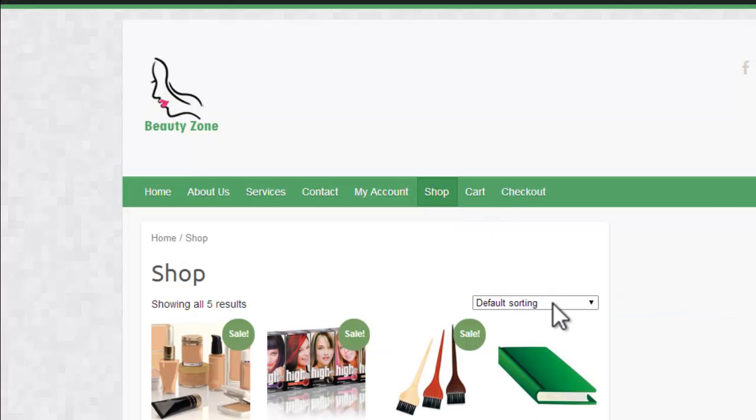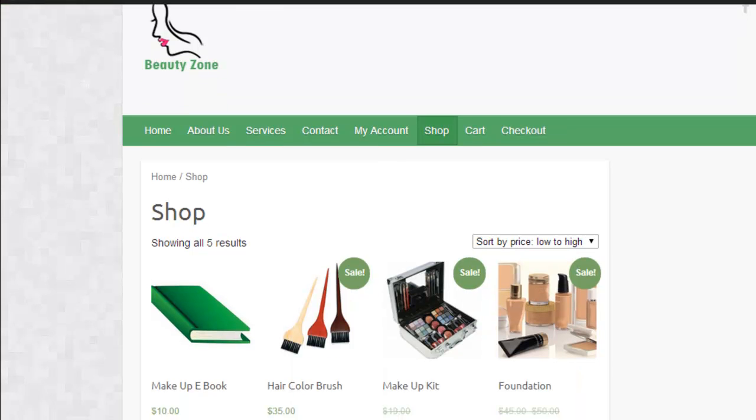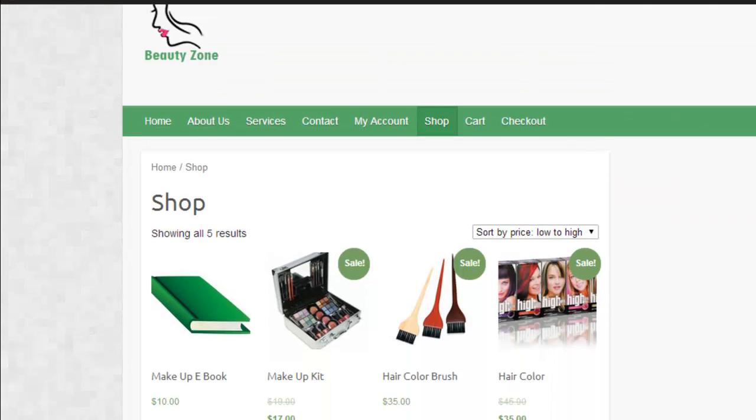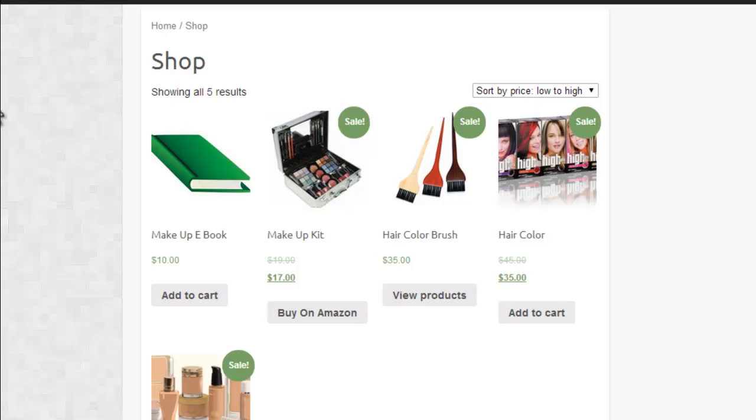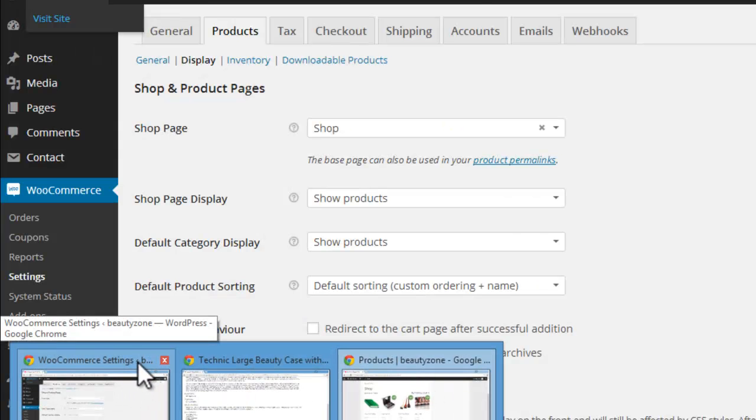This is default sorting. You can sort by popularity, or maybe sort by average rating, or sort by newness. So this is how it's going to work. Sort by low to high price. Now notice, guys, as we have changed it to dollar, now we have the dollar symbol: $10, $17, $35. Just the pound symbol has been changed to dollar, as we have converted our currency into dollars.